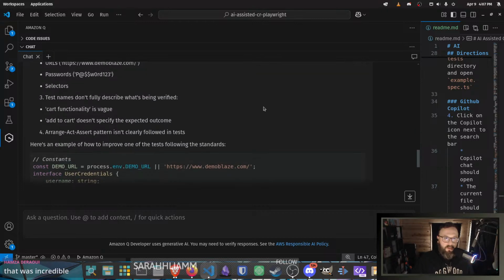Test names don't fully describe what's being verified. This is really good. Amazon Q is really good at this. Amazon Q is disturbingly good at this compared to Copilot. Like I'm legit way more impressed with Amazon Q so far. Yeah, so it's definitely putting me on blast for the test names, which is good.